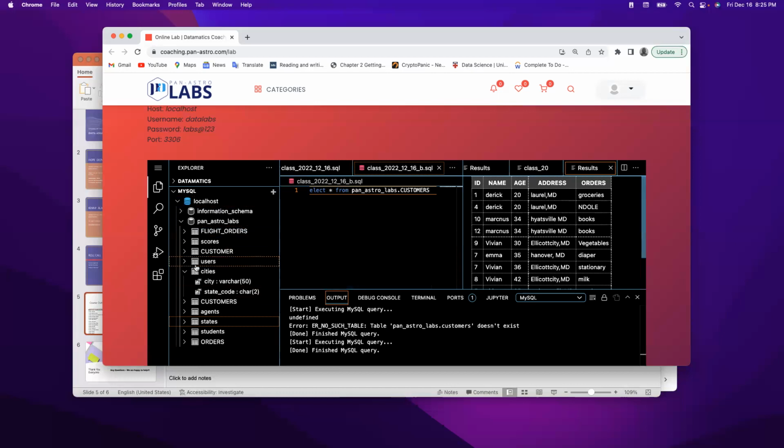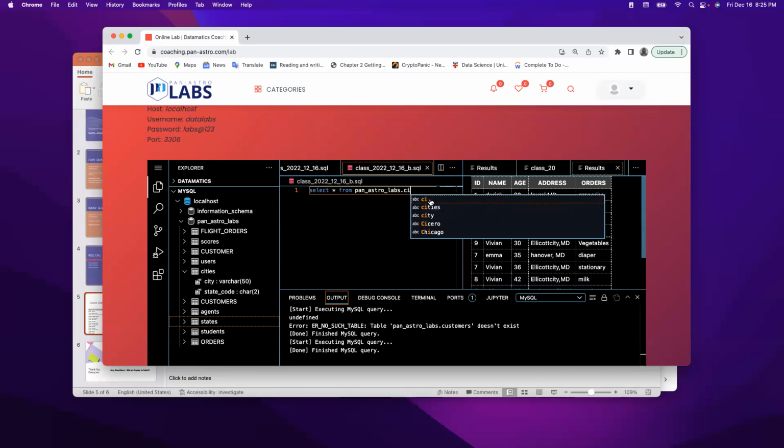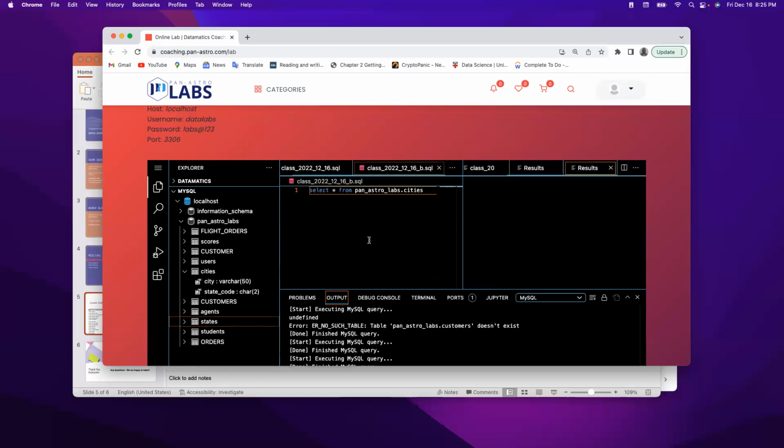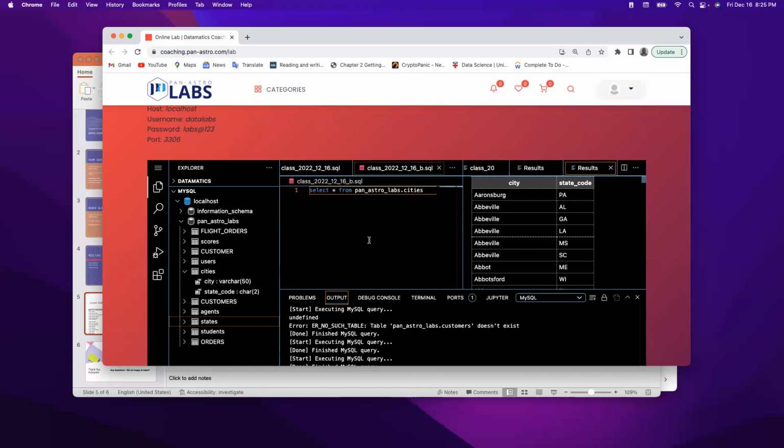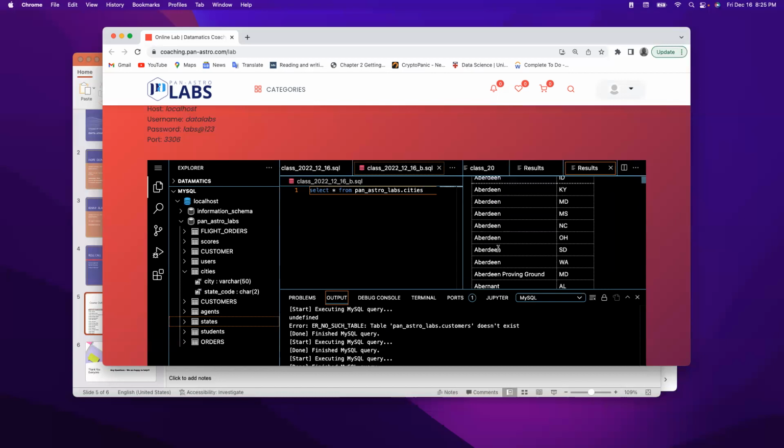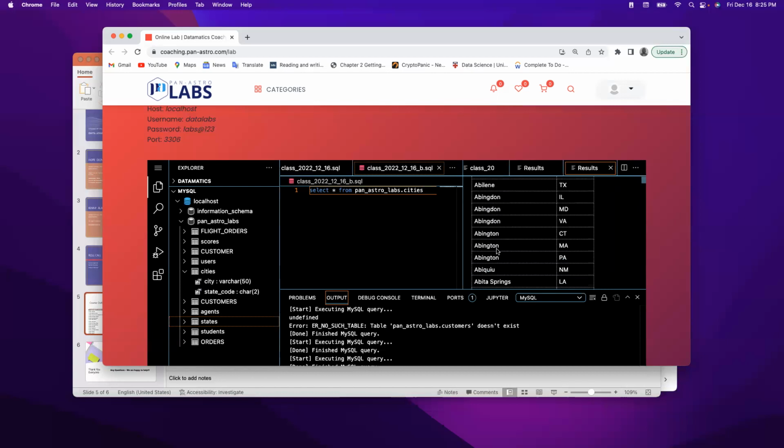Okay, let us use states. I think we have more in states. We have something more to play around with. We have more records in states and probably cities. Look at all the cities.